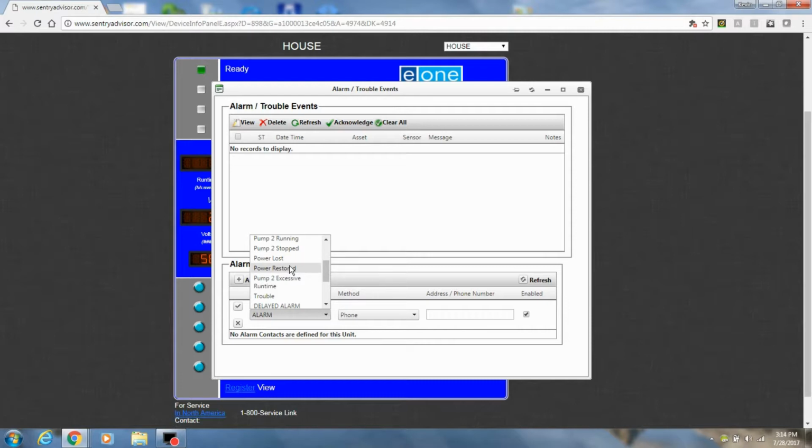Power lost, power restored, I really like using these. And then you can even get into troubles, delayed alarms, inactivity, a whole bunch of different things. But the four main ones for most people that I set up are alarm and alarm cleared, power lost, and power restored. So I'm going to start with alarm.